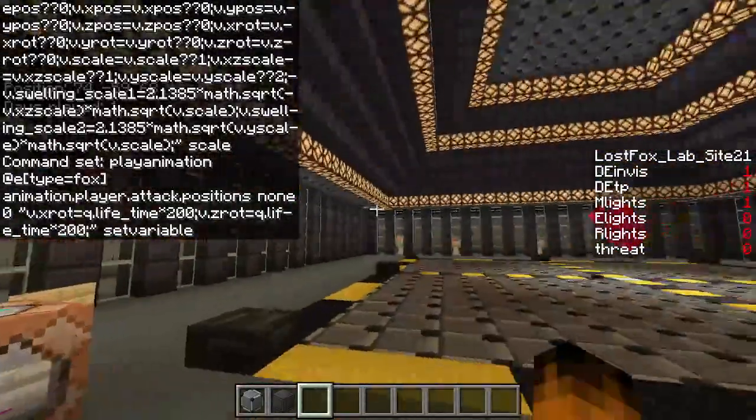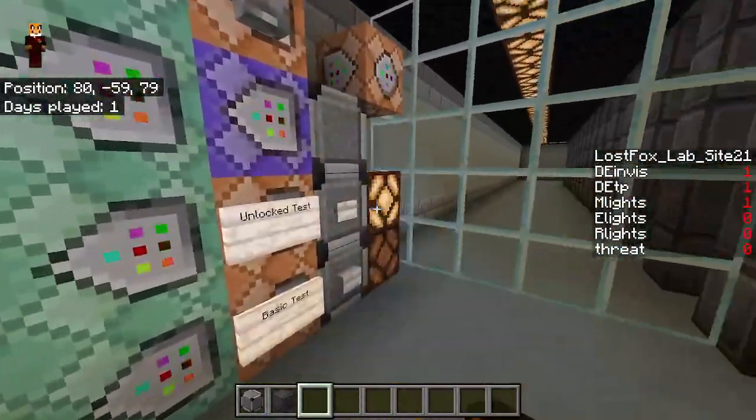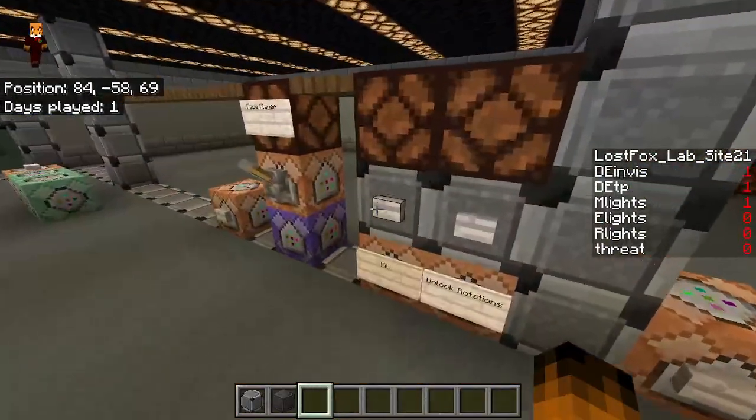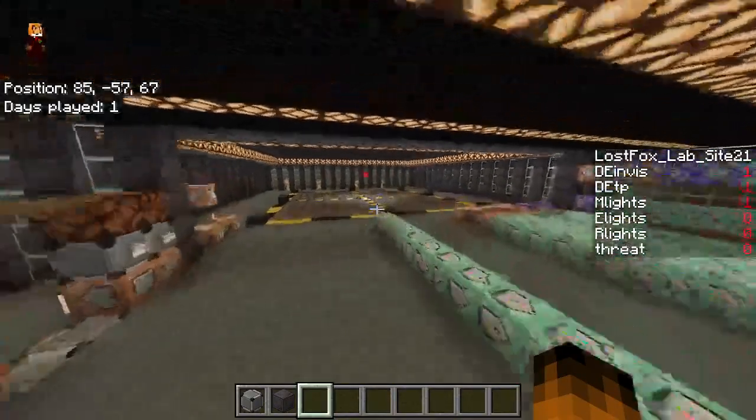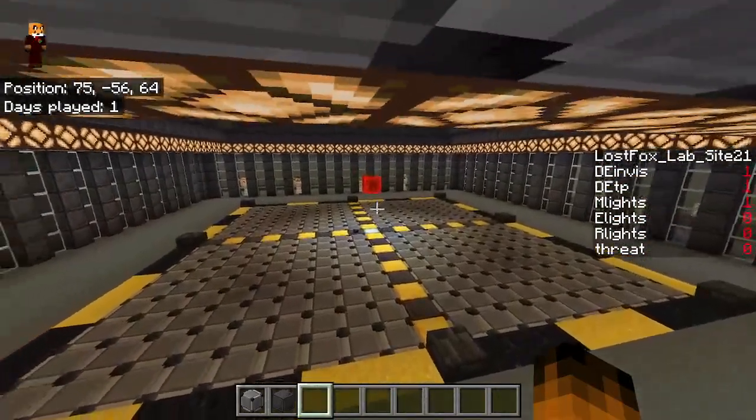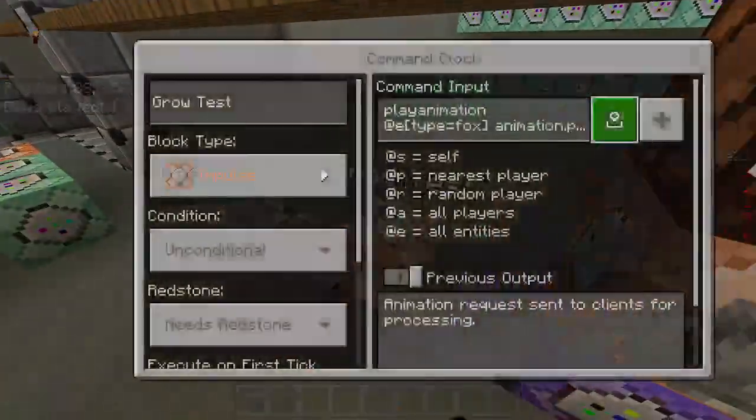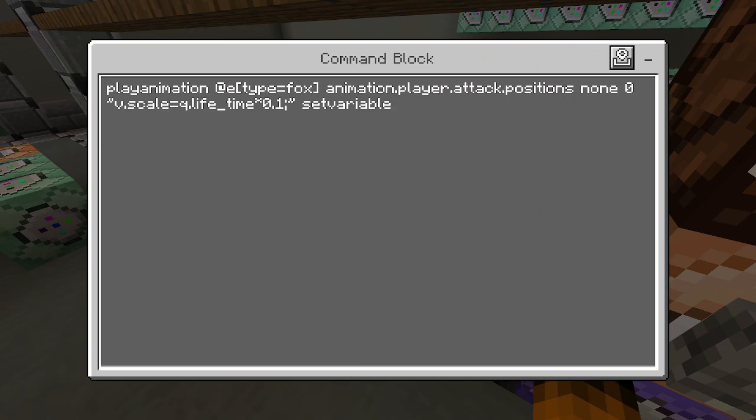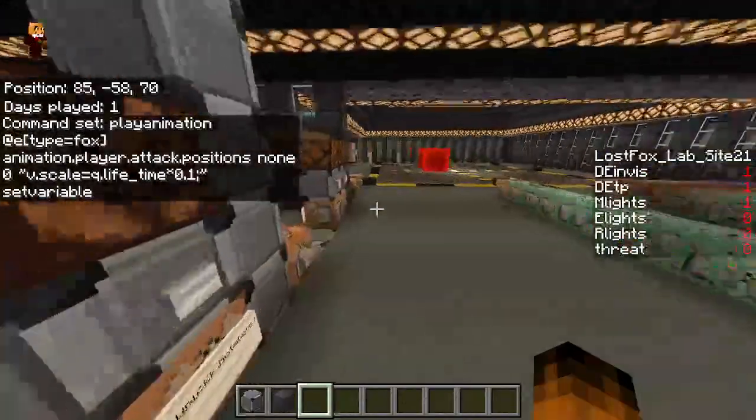Some other things you can do is even grow the fox. However, this is a little bit more out of my expertise of how it works. As you see, we have a grow test, and this will slowly change the scaling up. Instead of the rotations, we're improving the scaling. I'll show the command right now. As you see, we're improving V scale by Q lifetime. Q lifetime is just a time frame of like over a set amount, and then we're adding 0.1 to it to improve the scale.